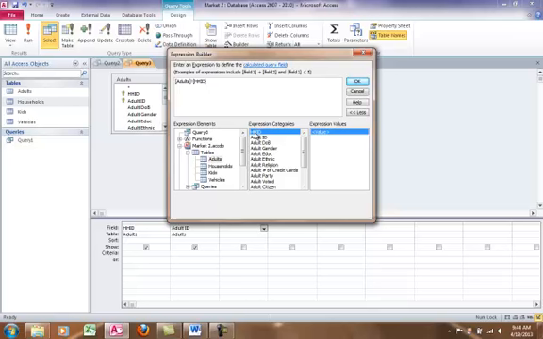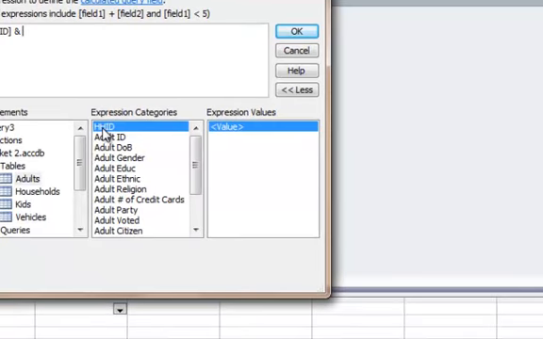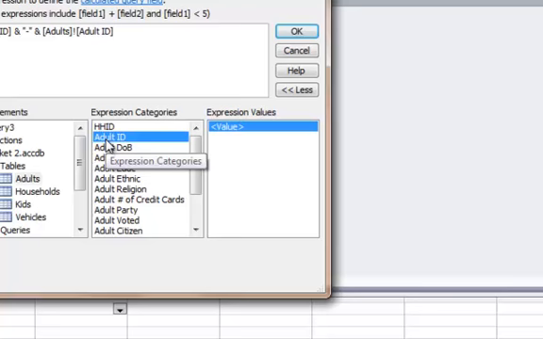The ampersand, shift number 7, is the string concatenation operator. This simply says take this first part and add to it another string. And then I want a dash between those two to help me visually understand what is in there. So I would just say double quote, dash, double quote, and then another ampersand because I want to add more to that string. And then I pick adult ID number, like that. Double click on it. Now I've picked it. Now I've got my expression.